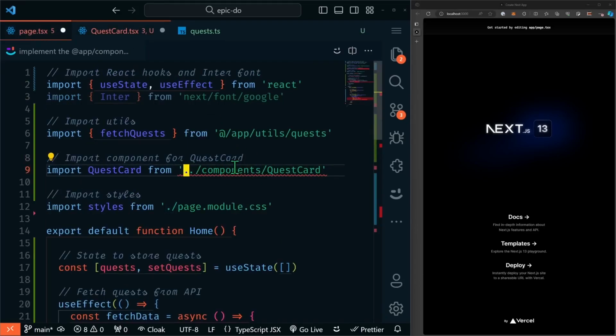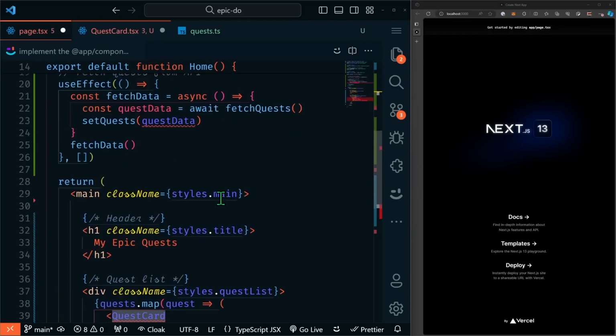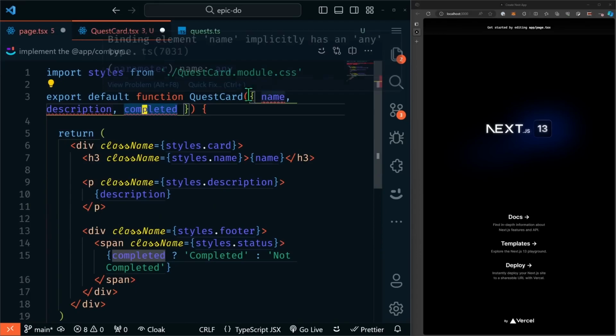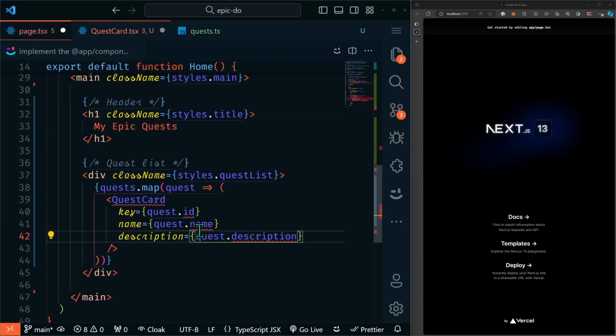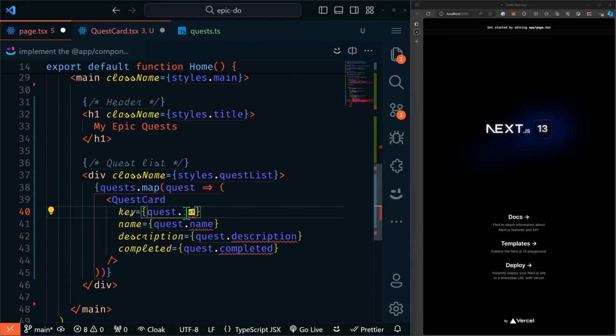Let's do the same thing here. At app as well. So that should, what else is not working? Okay. Key, name, description. Over there we got name, description, and completed. So we need all four, right? So we need the completed there. Set that to quest completed.